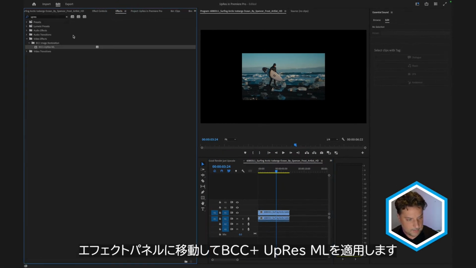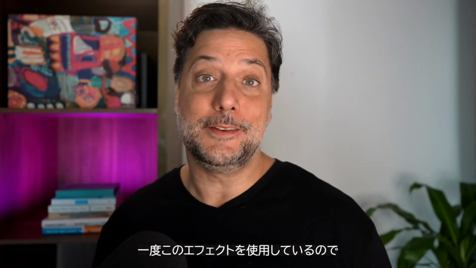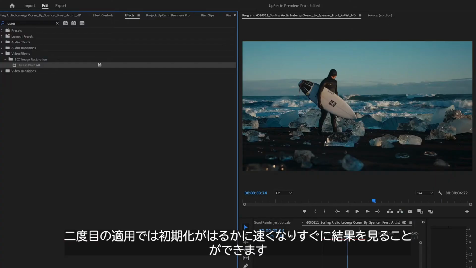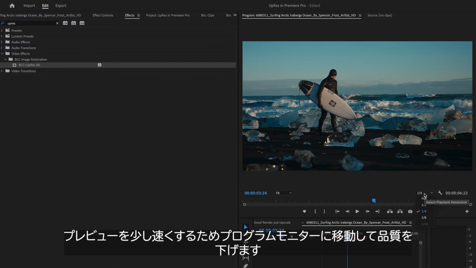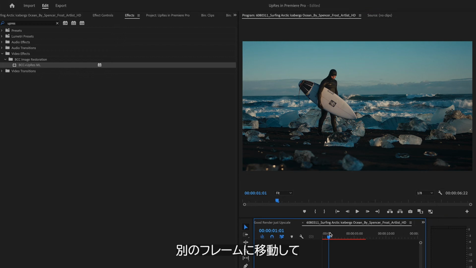I'll head over to my effects panel and drop BCC plus UpRes on this shot. And since I've already used this effect once, it's going to be a lot quicker to initialize on this next attempt and see the end result. In order to preview this a bit faster, I'm actually going to go to the program monitor and then just bring down the quality.